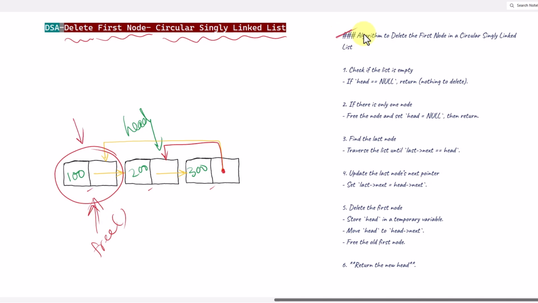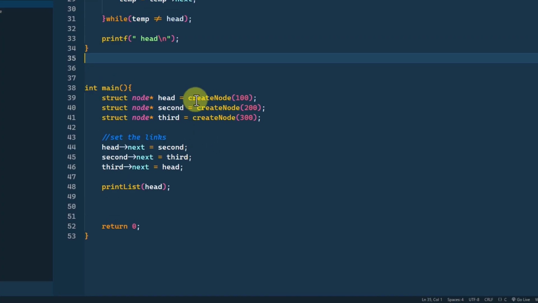So here is the algorithm to delete the first node. Here we have to keep few things in check. First of all, we have to check if the list is already empty or not, and also we have to check if there is only one node in the list or not. So here we have the list with 3 nodes.